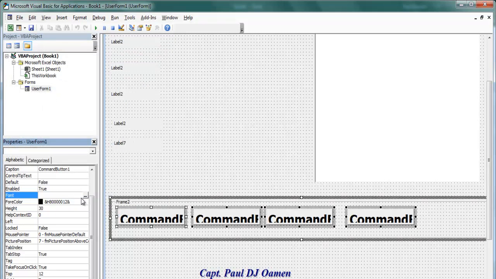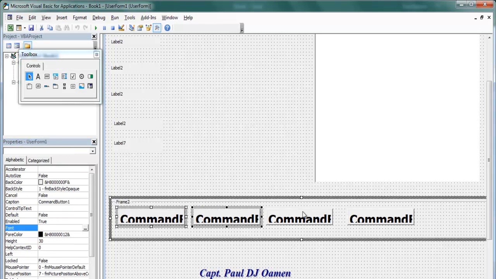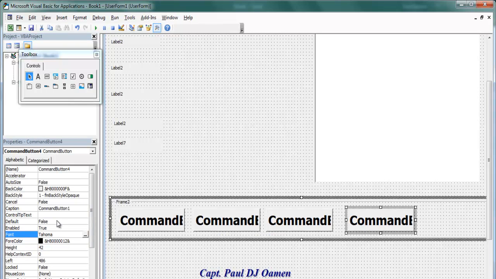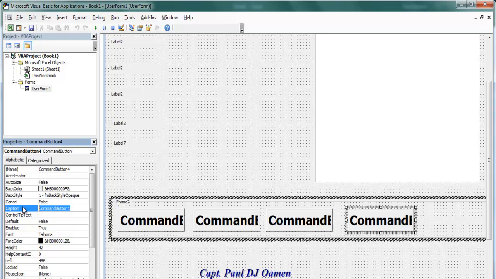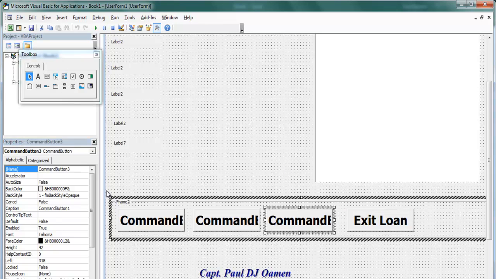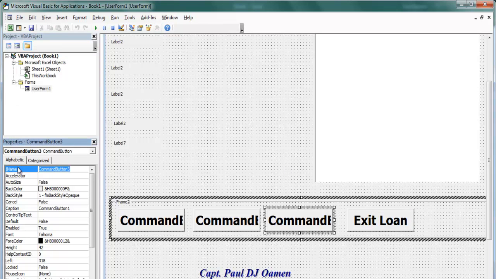Okay, we set it for 24 there. And let's change the content of each button. This is going to be my exit button, so change that to exit loan. That is going to be the name of my system, and that will be btn exit. The other one is reset loan, so that's going to be btn reset. Okay, and the content in there will be reset loan.